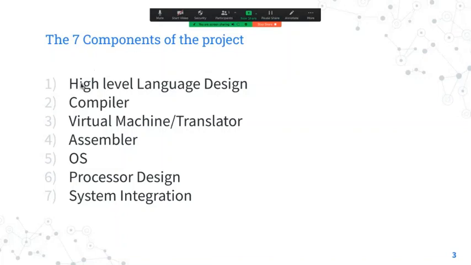First is the high-level language design. In this part, you'll be designing a language of your own choice, your own creation. Ours was CNP, C and Python combined. We designed a language that looks similar to C and Python. We took some constructs from C and some from Python, combined them together and designed a new language. The variables and declarations are similar to C.